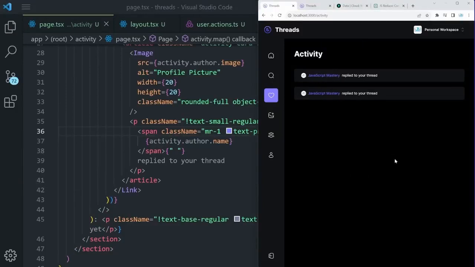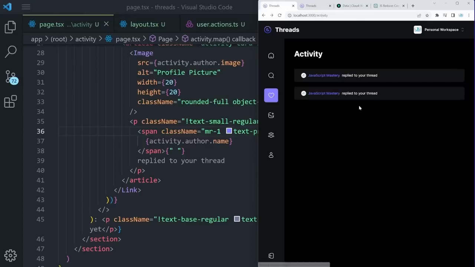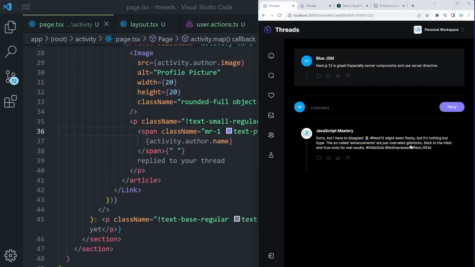So now if we click it, it's actually going to bring us to the thread where we can see JavaScript Mastery's comment. This is great. We can also go back and try the second one. And there we go. This is the original one that we left not that long ago. So as you can see, our app is starting to make so much more sense.